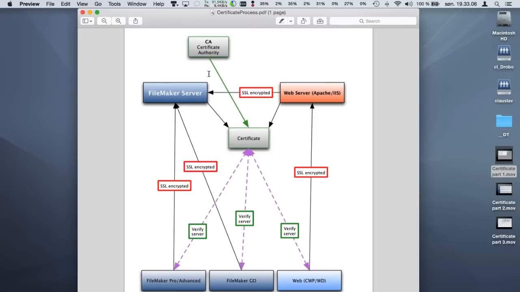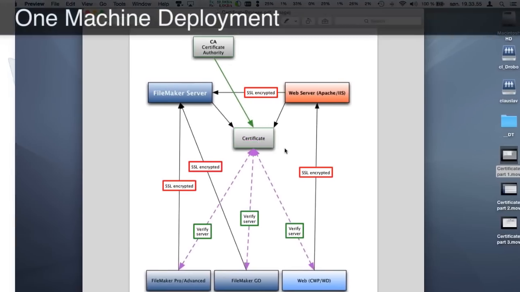So yeah, exactly. Well, the drawing here is pretty much to explain the standard process where you have a one machine deployment. Here, when we are importing the custom certificate, the signed certificate we get from the certificate authority, the import command of FileMaker Server installs the certificate and makes changes in the web server's setup so that the web server will also use the same certificate. That way you don't have to use two certificates, one for the FileMaker Server and one for the web server. And that is smart when you have a one machine deployment.